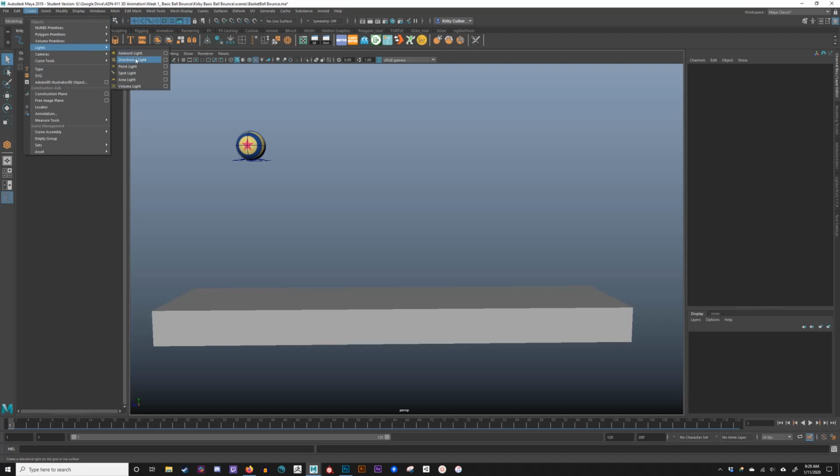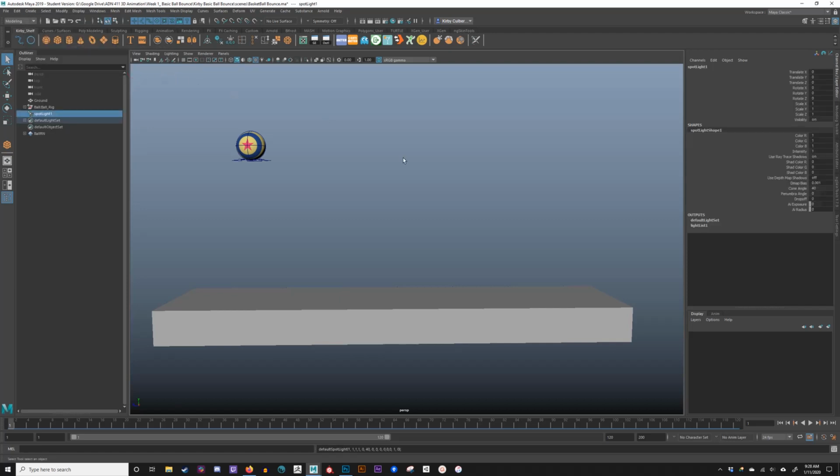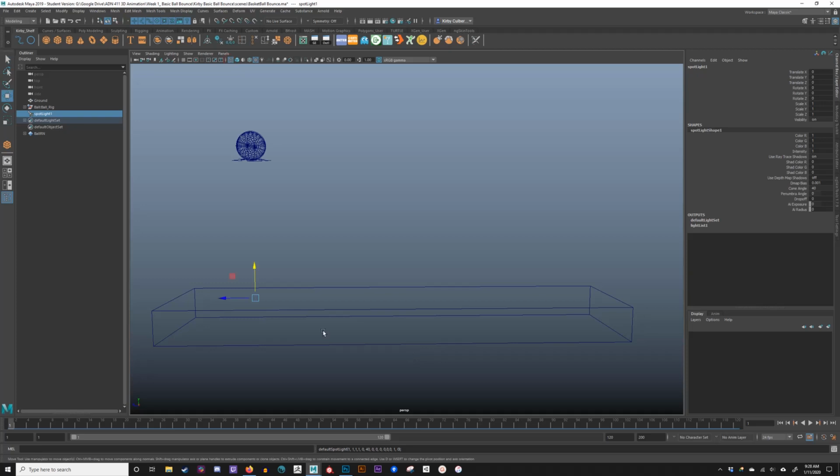You can see that there are multiple types of lights here. The one that I'll be using is called a spotlight just because it's easier to dial in some of the parameters and get nice results. When you click that, it might not look like a light has been made, but that's because it generated it at world space 000. So right now, this light is actually located here.